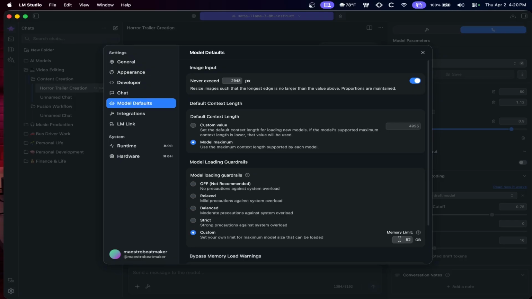I made it because I could use up to 64 gigabytes. I just made it at 62 gigabytes. So if I download a model that needs more than 62 gigabytes to run, the program would not run. It will give you an error.